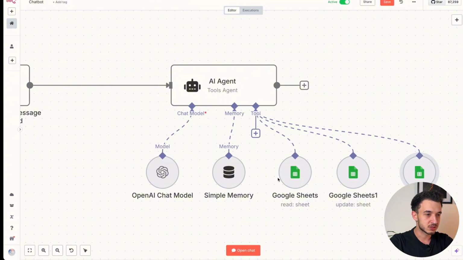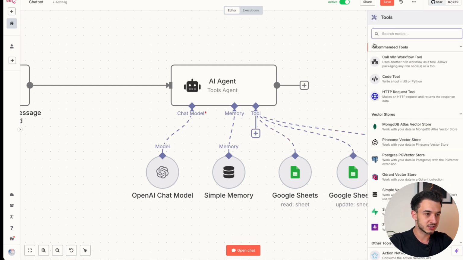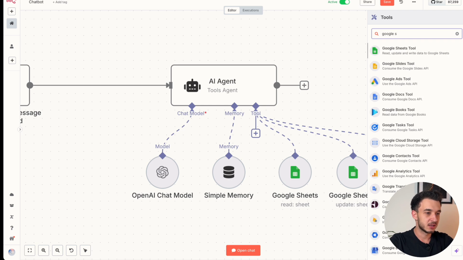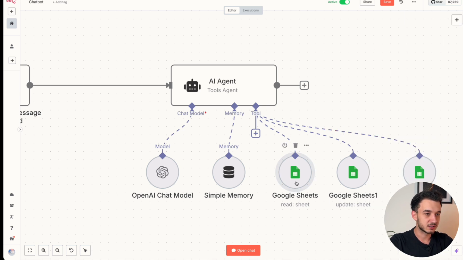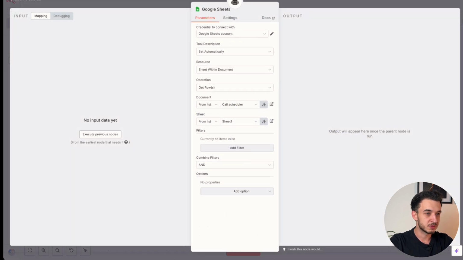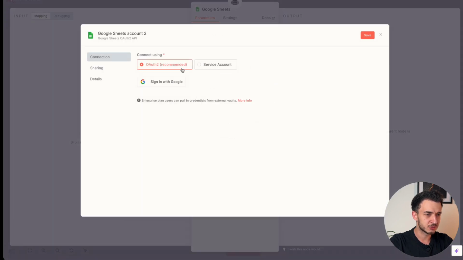Now to add those nodes here, press on the plus button under tool right here. Search for Google Sheets. Then for the first one, configure the Google Sheets account right here. Click on create new credential. Then use OAuth2 and click here on sign in with Google. And this should be enough.